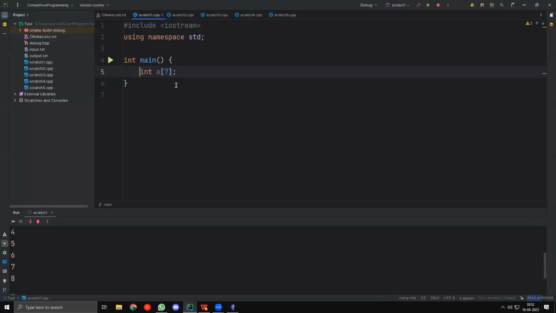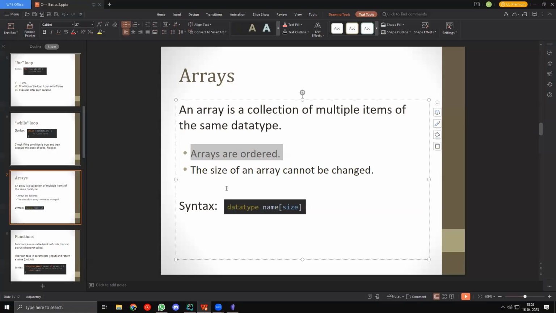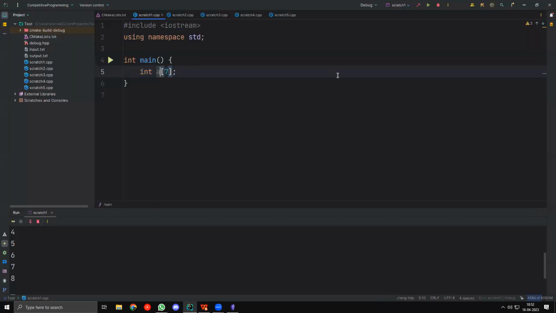Okay, so let us say that I'm creating an int array of size 7. Another thing is that the size of an array cannot be changed. So if I create an array of size 7, I will not be able to change the size to 10, let's say. I won't be able to reduce the size either, and I won't be able to increase the size either. So if I create an array, the array is fixed.